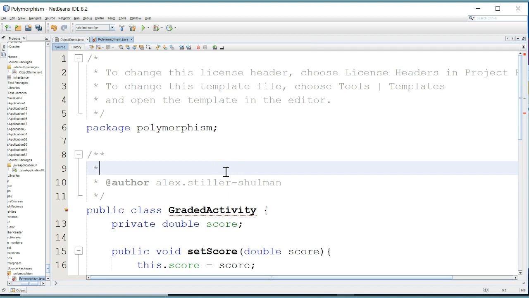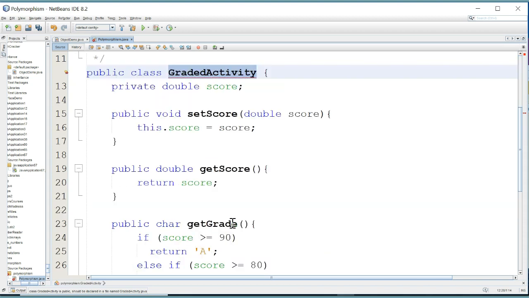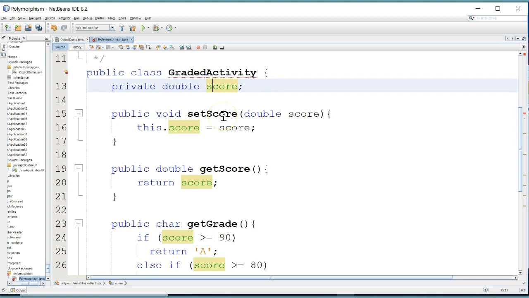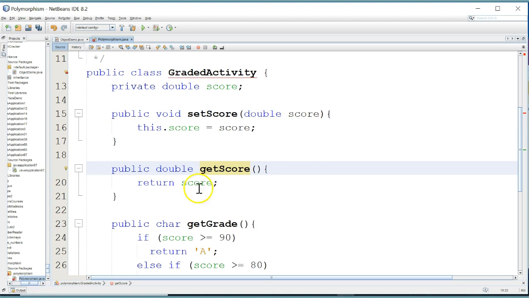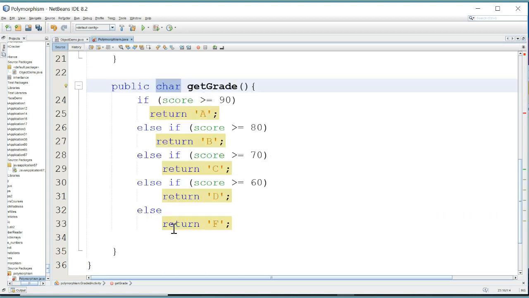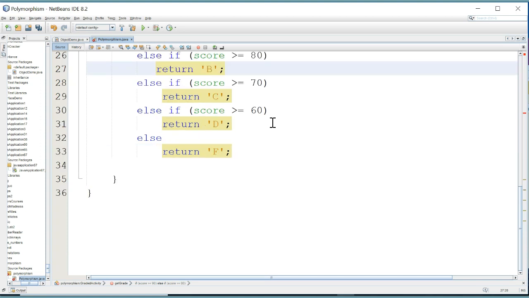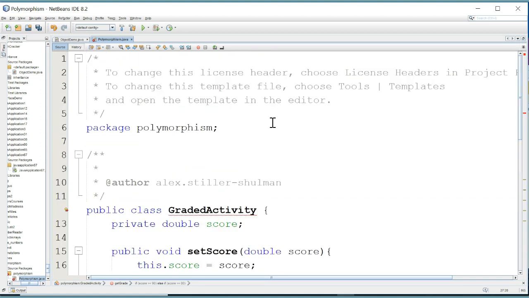So our polymorphism package is going to have a graded activity class with a private double instance field called score, and then a setter and getter for that instance field, and then a method called getGrade that returns a char that's like the letter grade based on the score. So like 60 D, 70 C, 80 B, 90 A. There's our graded activity class.